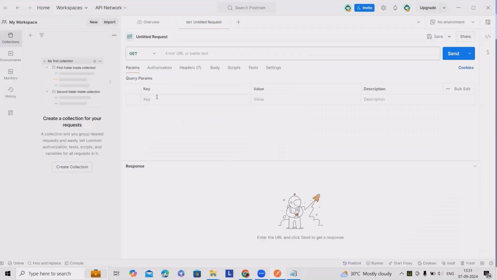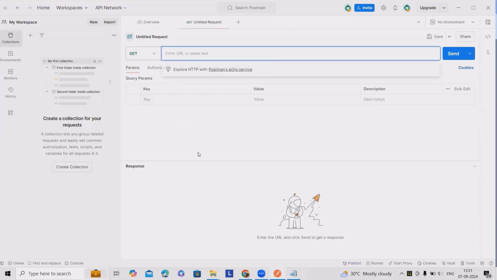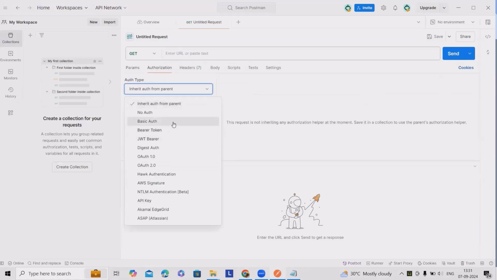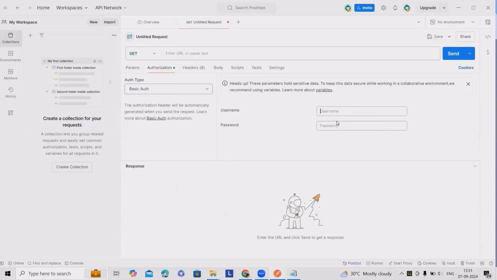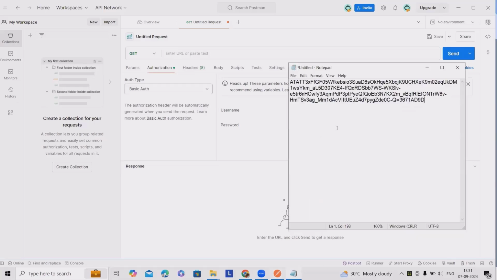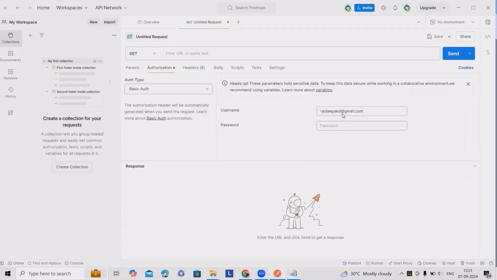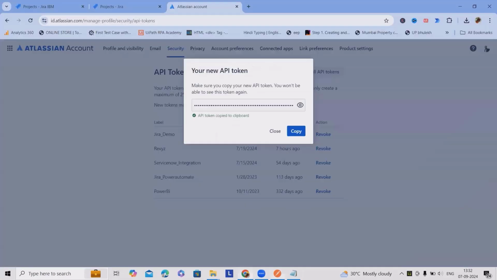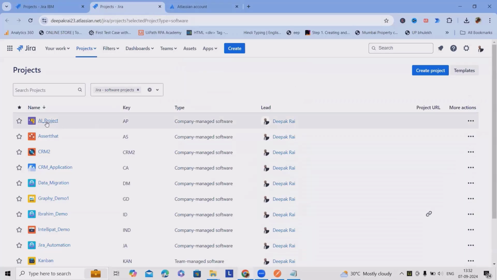Once you're done, navigate to this part where Postman is available. Here, we need a few pieces of information to be added. Before that, we have to authenticate. As of now, we are going to use basic authentication. Here, I will add my email ID, raideepakd@gmail.com. This is my personal account. I will add the same token as the password. That's it.